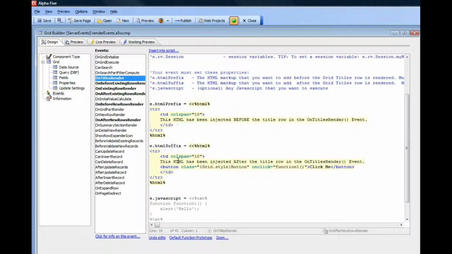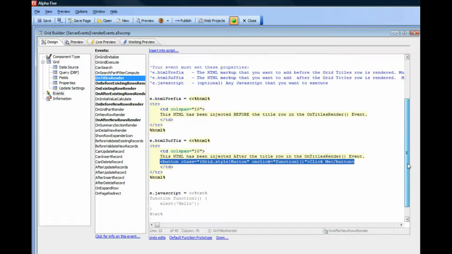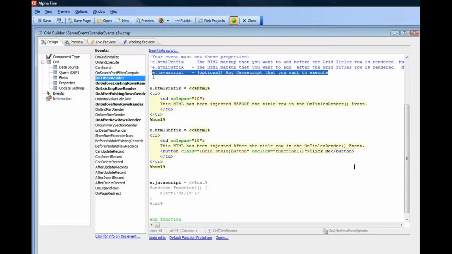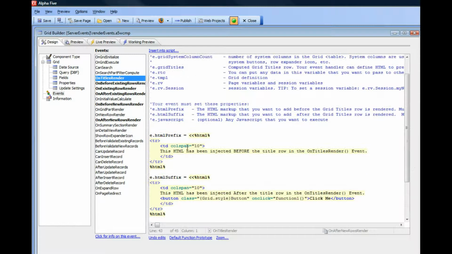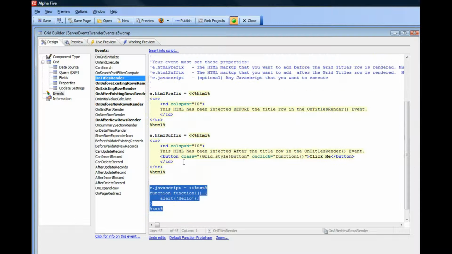So if we go back to design mode here, you'll see that in the suffix, which appears after the grid titles, not only did we inject this HTML here, which is sort of a static title, but we also inserted a button over there, and we said that when the button is clicked, the JavaScript function called function1 is going to be called, and then in the e.javascript property we actually defined what function1 was. So not only did we inject some HTML into the output stream in this event, we also injected some JavaScript as well that was going to be called by this button.